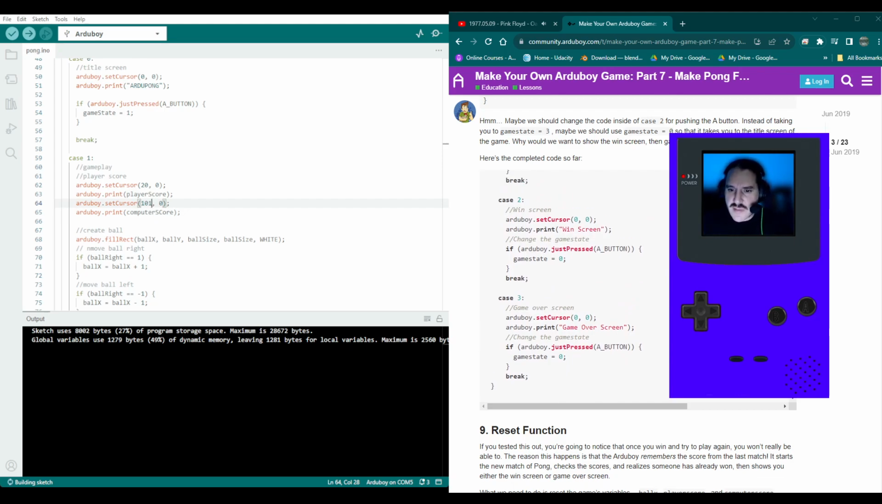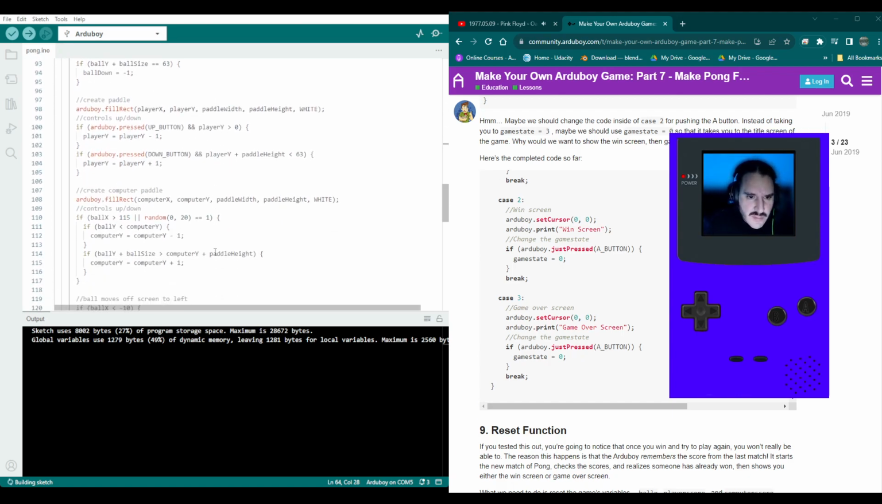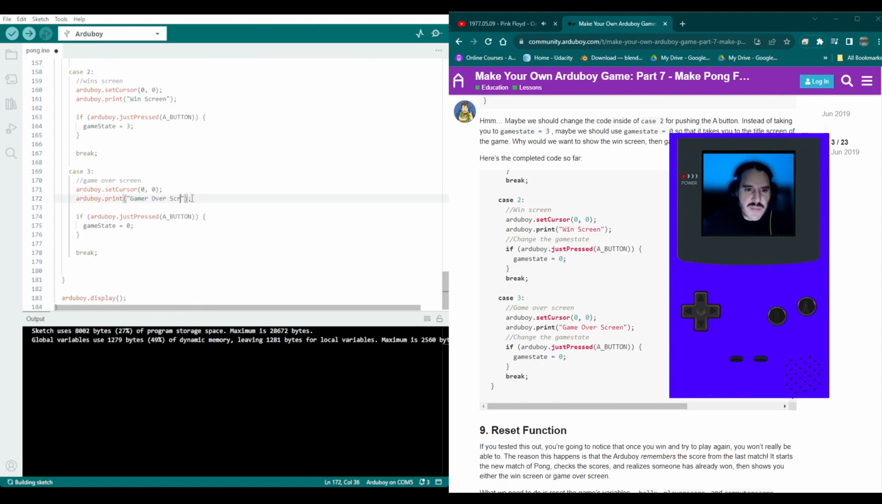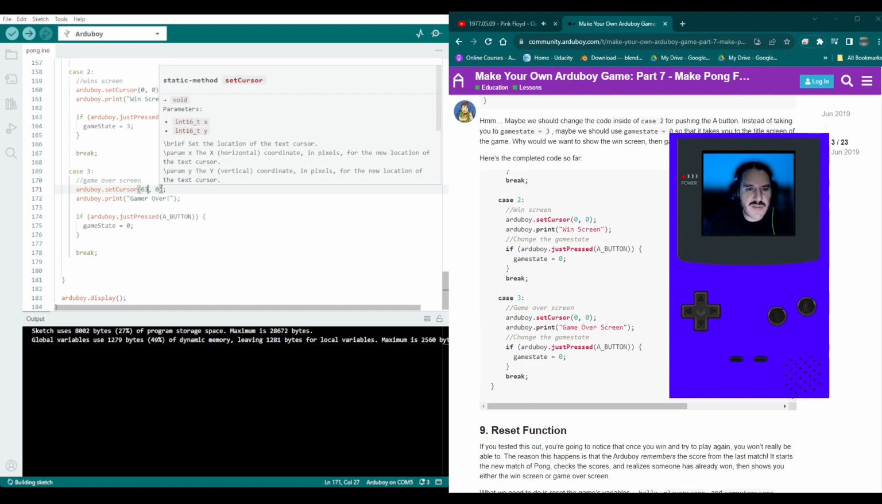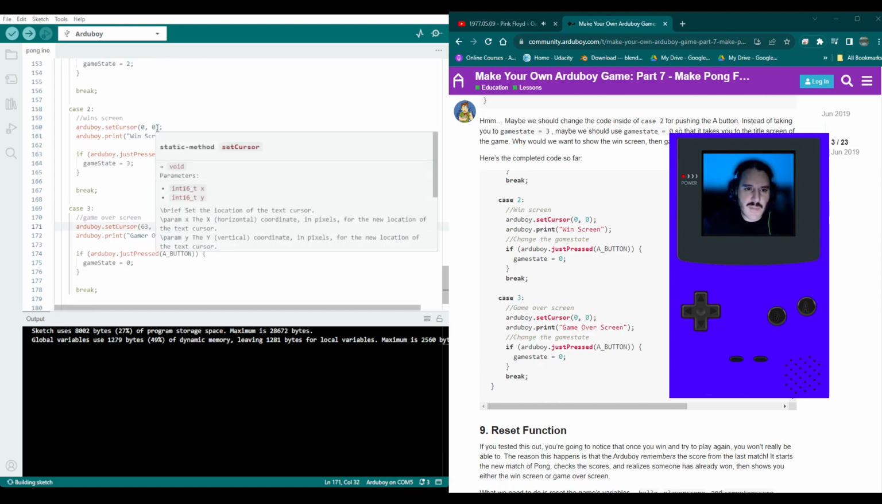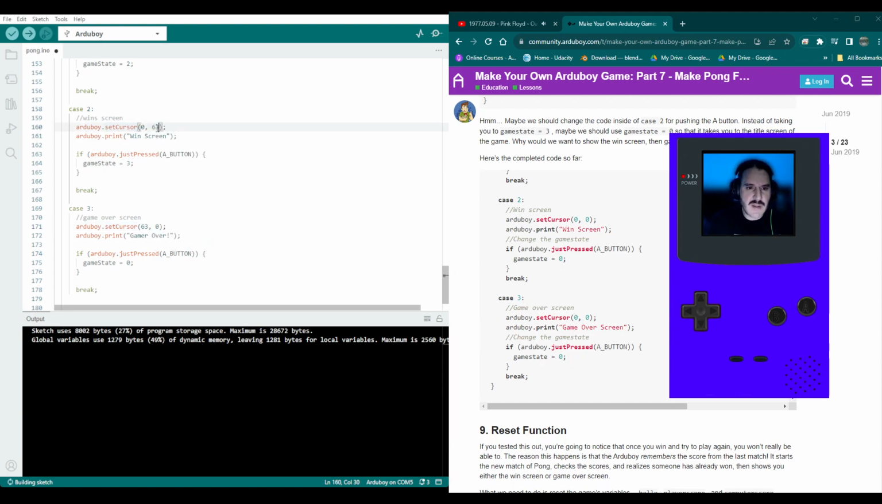Win screen. 0-0 game over screen. Game over. Get rid of this part. Put an exclamation mark. And hold on. What's the middle of the screen? 63 and 0. I don't know which one to do 63 out. Whatever, we'll leave it. We'll put this one at 63.